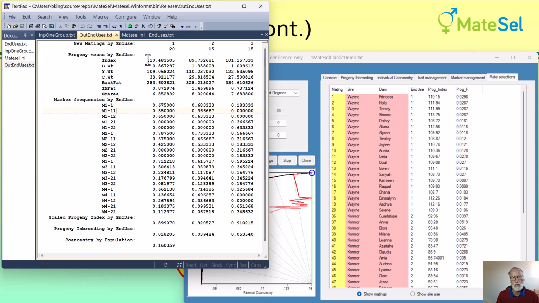And we can see that the index is high for end use 1 as we asked for, and that's the highest possible for 20 matings. For end use 2, we asked for trait 2 to be high, and you can see that 1.35 beats the other two end uses quite nicely. And for end use 3, we wanted high for yearling weight, and that's also been achieved quite well.